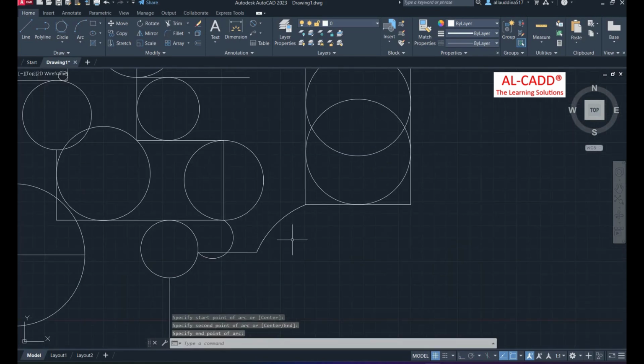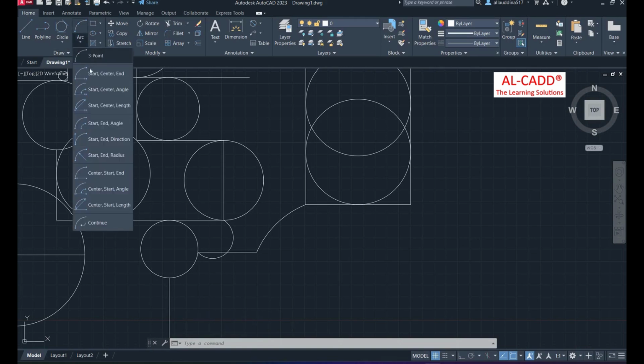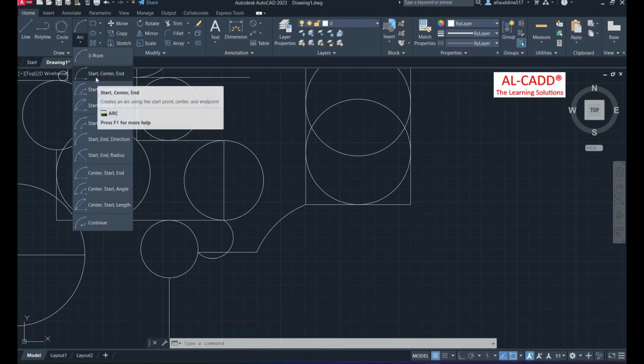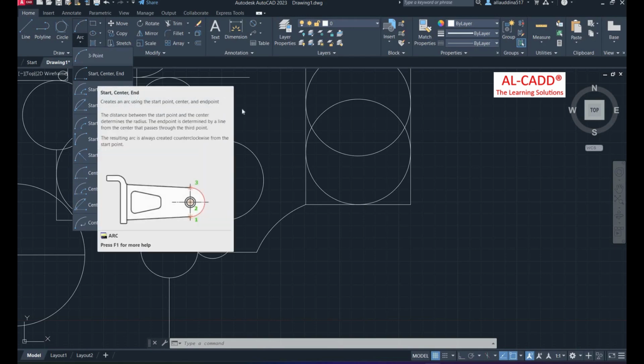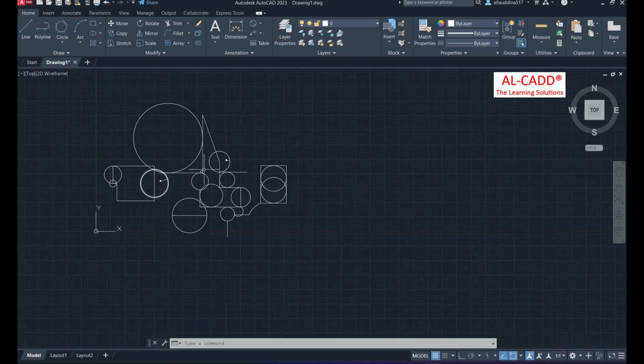The arc will be created. It won't take any radius, diameter, or exact dimension. We just need to specify the points. Next, here we have three types of arc. That is start arc. Start arc means in this one it will ask start, center, and end.